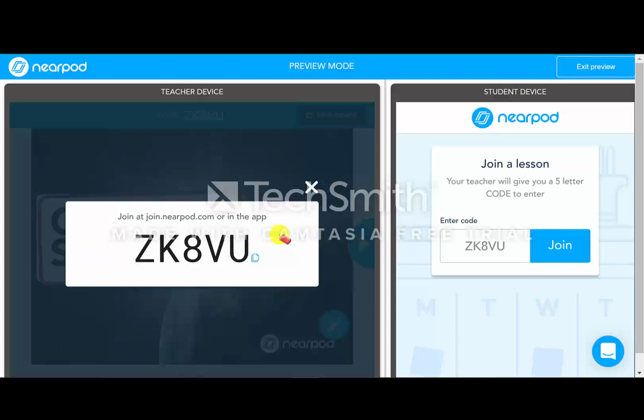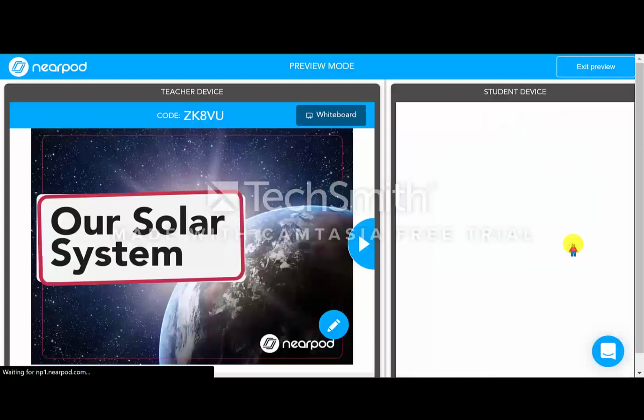First, you will share a code for the students to use to connect to your lesson. They simply go to nearpod.com and join a lesson. This screen is what they see to join your lesson. They type the code in and hit join, and it takes them to the first page of your lesson.